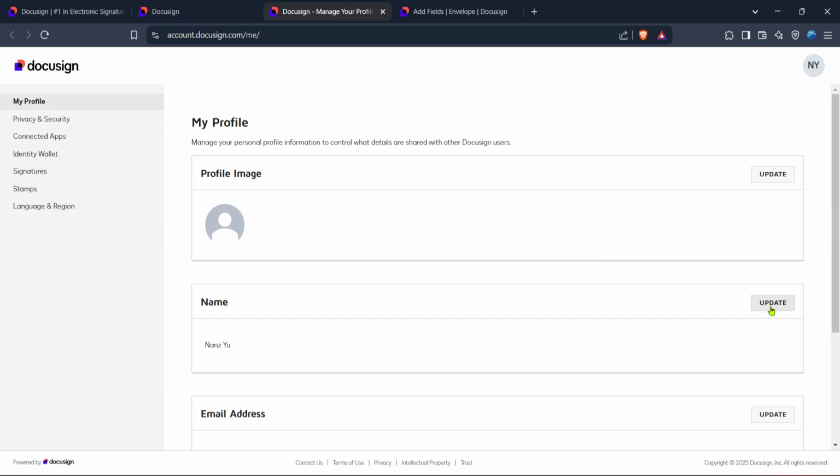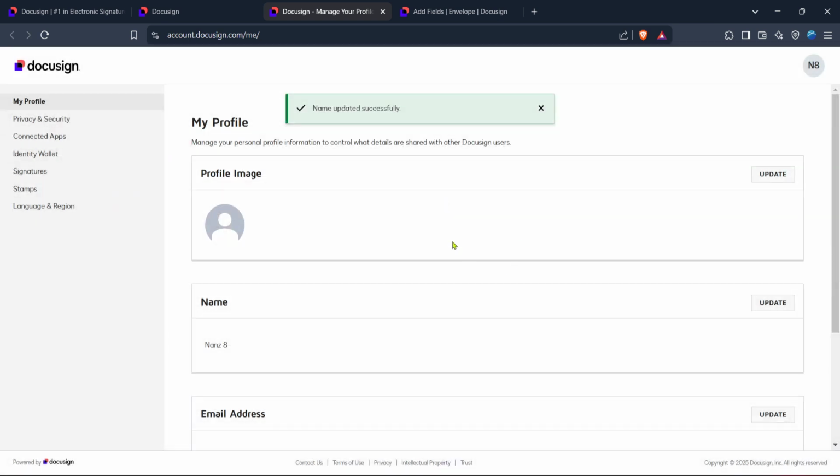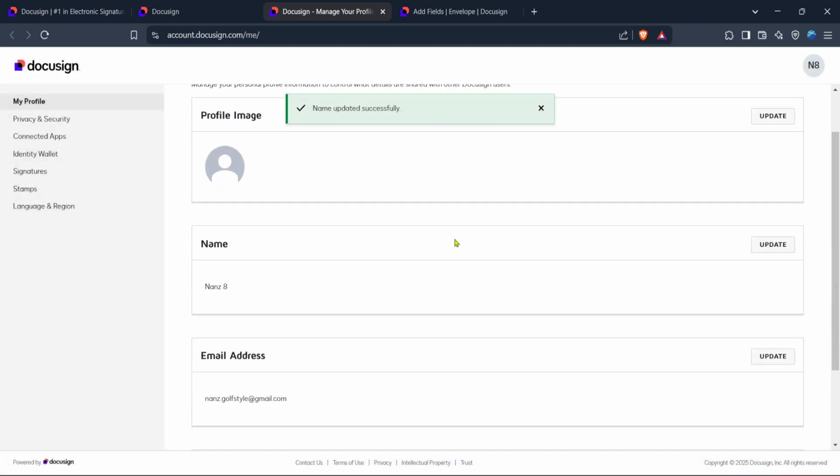After you've clicked on Update, notice that several components of your information, including your name, become editable. Find the field labeled Name and simply click on it. This will allow you to input your new name or any changes you wish to make. At this point, you can enter the updated information into the fields provided.